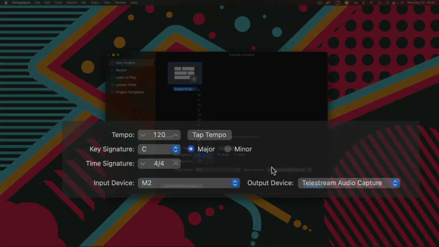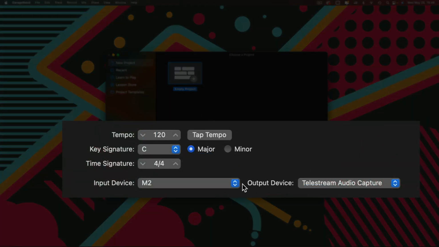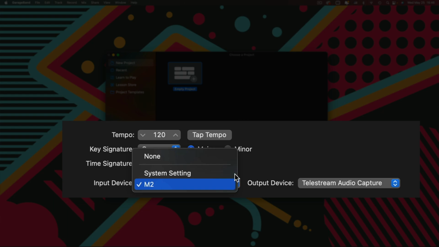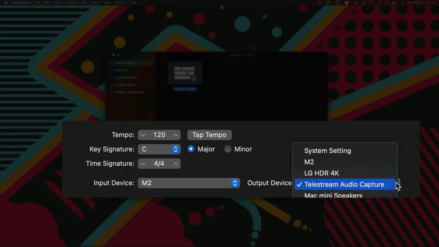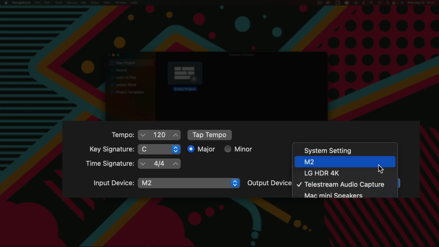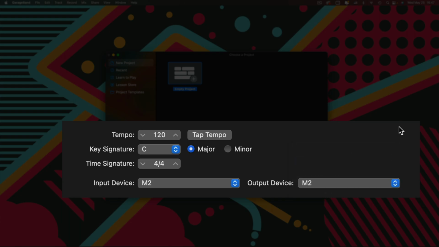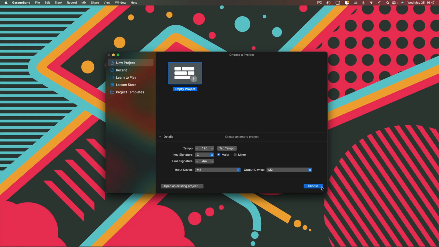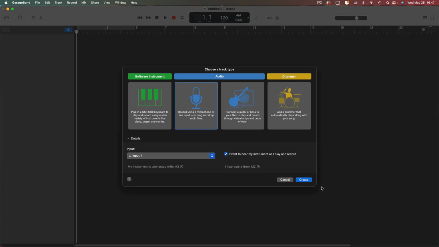If you're planning to record in GarageBand using equipment like a USB microphone, MIDI controller, or audio interface, you can select it as your input device here. You can also select other output sources like studio monitors via an audio interface, for example, here too. Again, you'll need to have these hooked up before they become selectable. Once you're happy, hit choose and your new project will open.